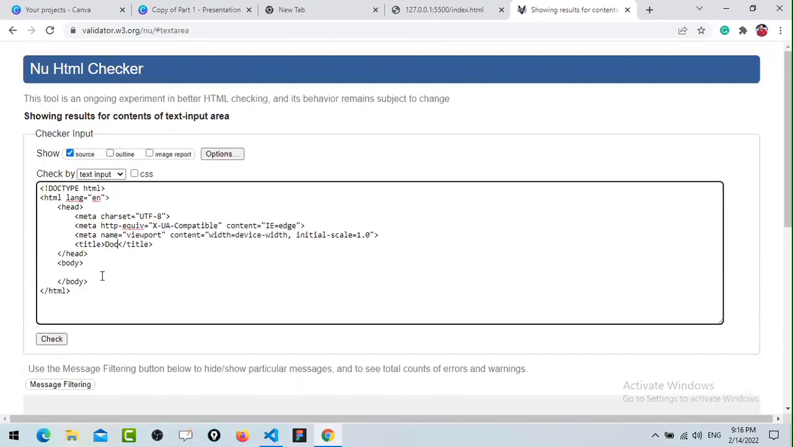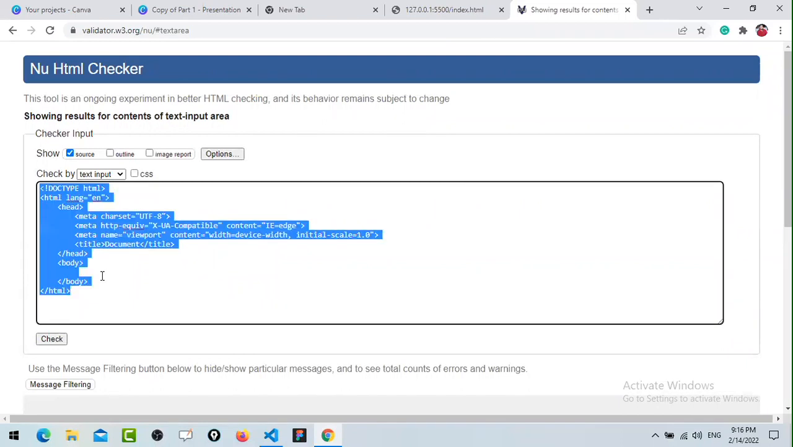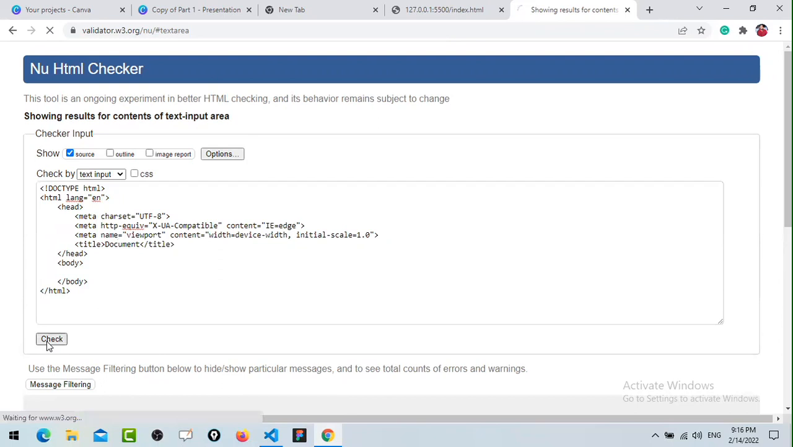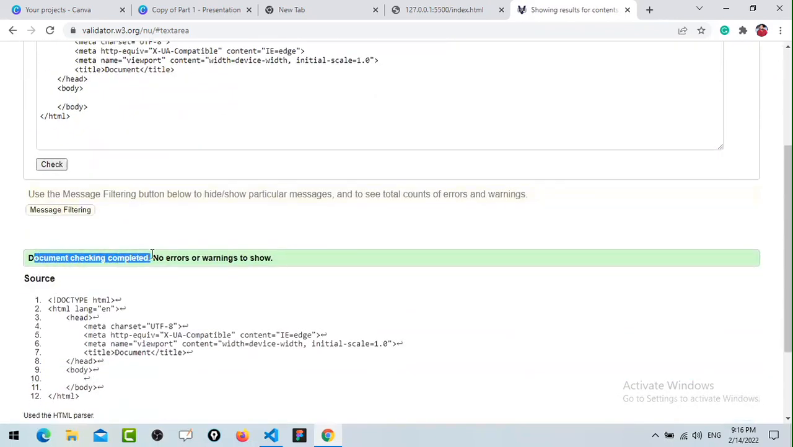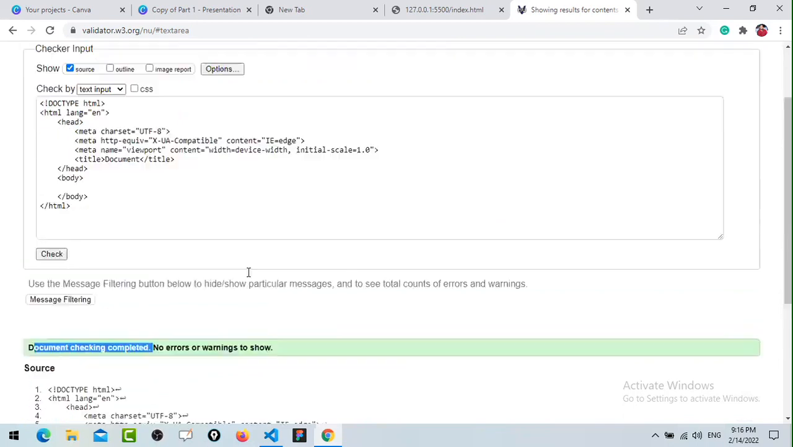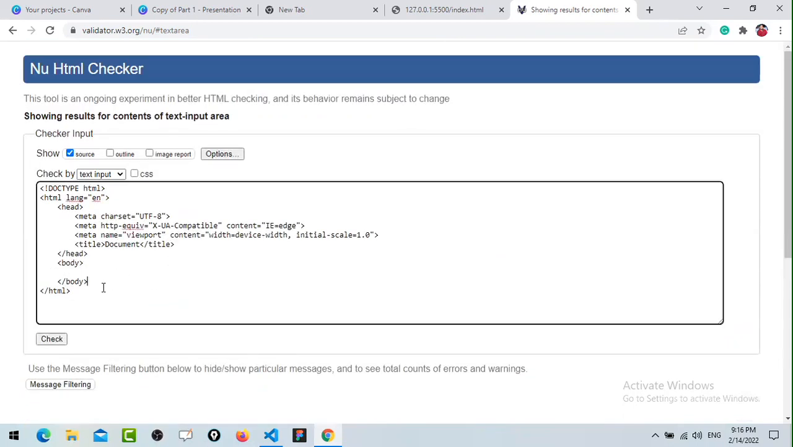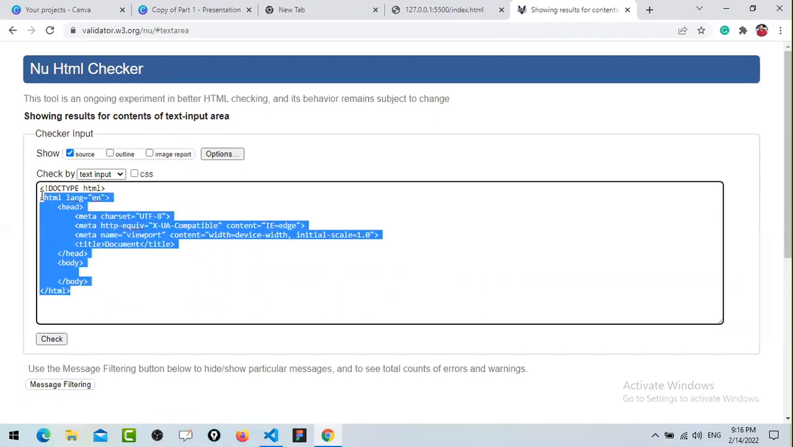So here I'm going to write, for now, document. Okay. Now we'll try this one. See, document checking completed, no errors or warnings to show. Now your document is ready to go. Okay, so you can publish your page like this.